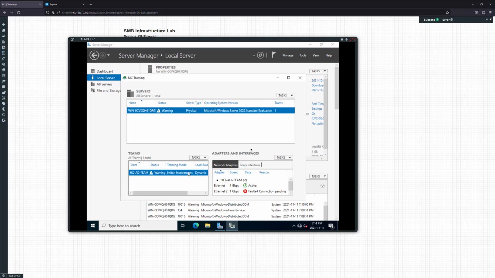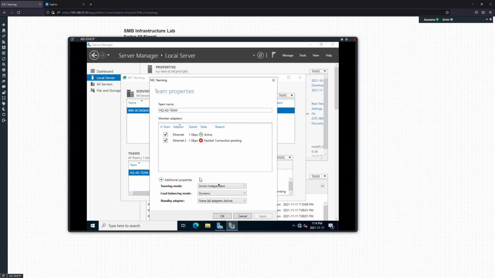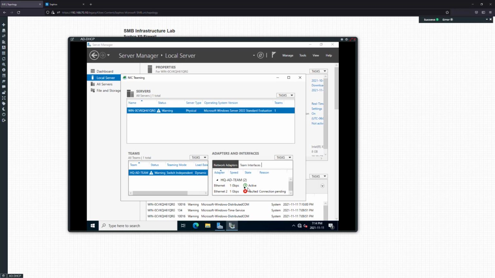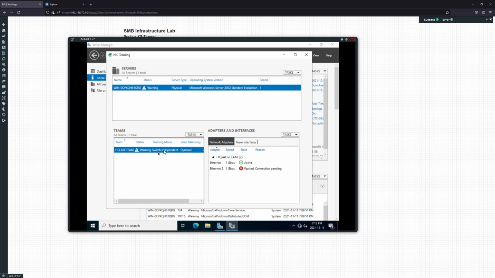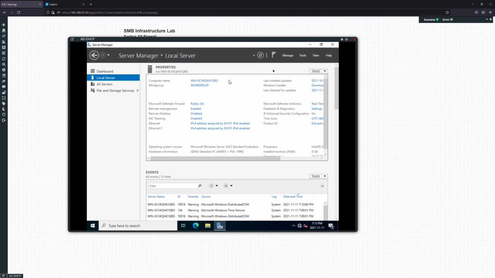We're going to allow the server to make the decisions on the team. You can come in and there's all different kinds of things that you can set up in here. Right now, we could do LACP and configure that on the switch, but I'm not going to go to that depth. This is usually what most people do in a Hyper-V environment as well. It just takes a while to come up. So there we go. Now we're online.